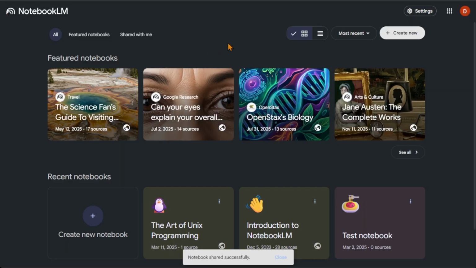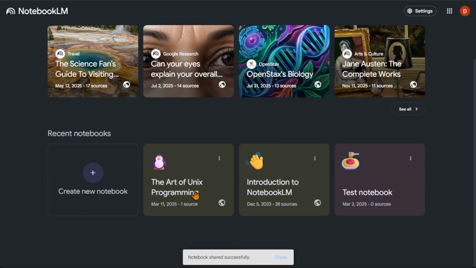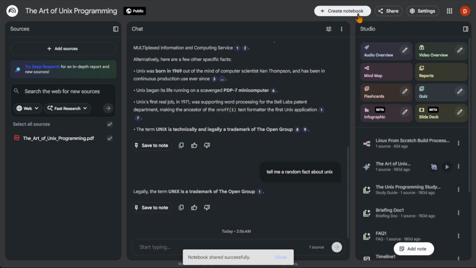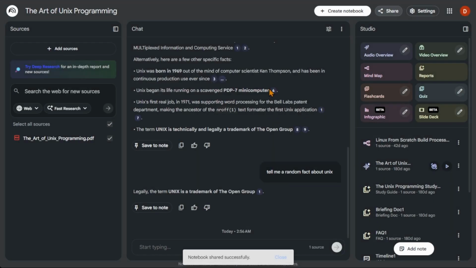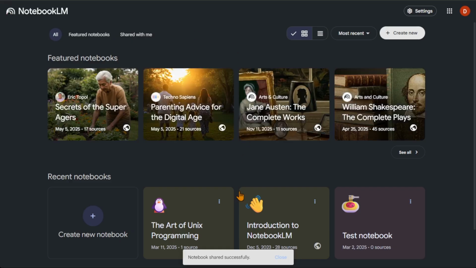So again, that's notebooklm.google.com. You get to the main page, you go into the notebook that you want to make public, you go to share, and then you go to Notebook Access, and you go on anyone with a link, and then you save it. And then again, you can copy the link from here, and then send it out to everyone that you want to be able to access the notebook. I'm going to change it back to restricted because I don't want this to be public. And now we're done.